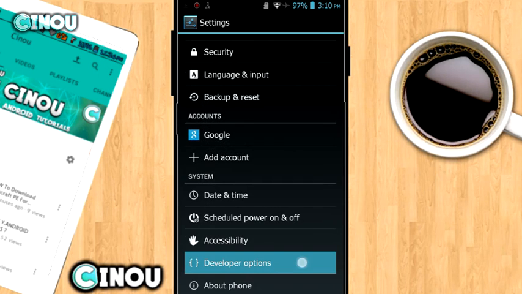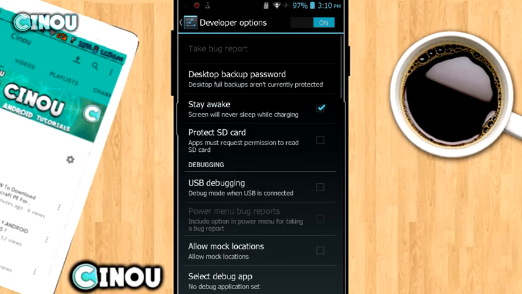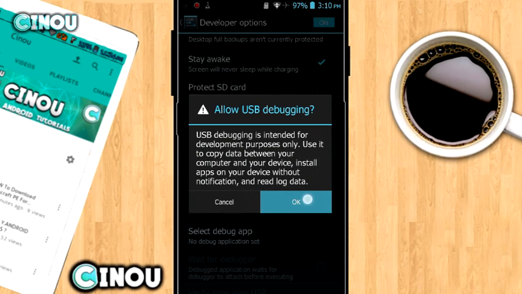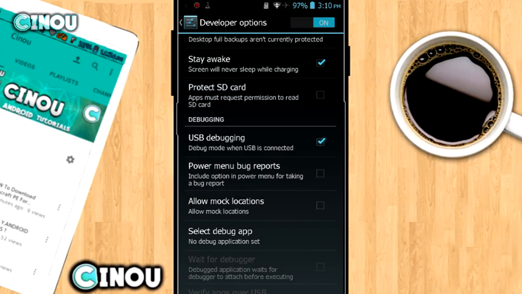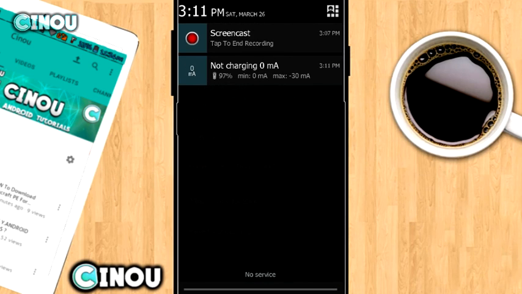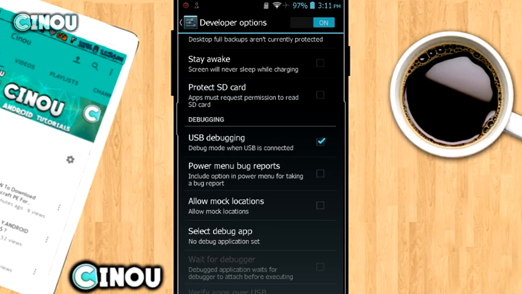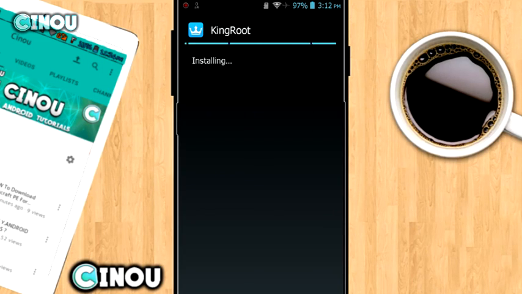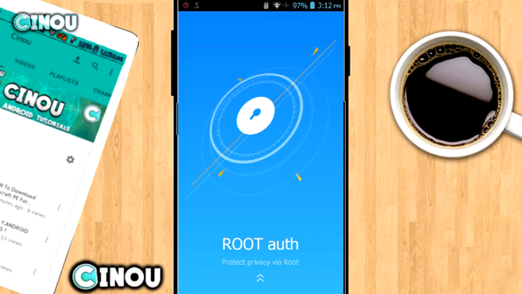Okay, once you've done that, you should find the option which says developer options. Go ahead and press on it, go to USB debugging, hit OK and it should be selected. Once you've done that, let's check if our download is done, and as you can see, it's done. Press on it and it should take you to the install package page. Hit on install, and the application, KingRoot, is installing. It shouldn't take a really long time. Once it says installed, hit the OK or open button, and here we go.